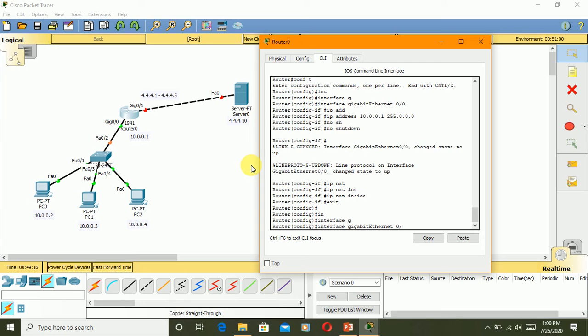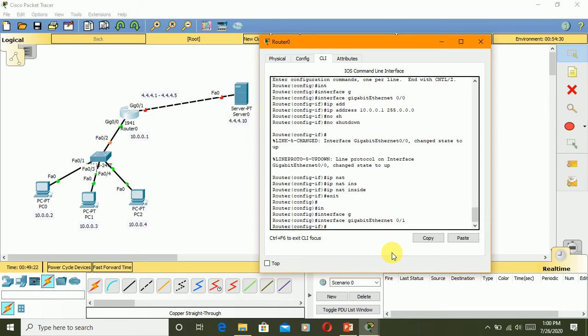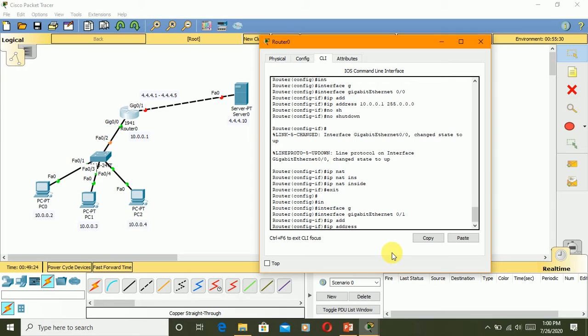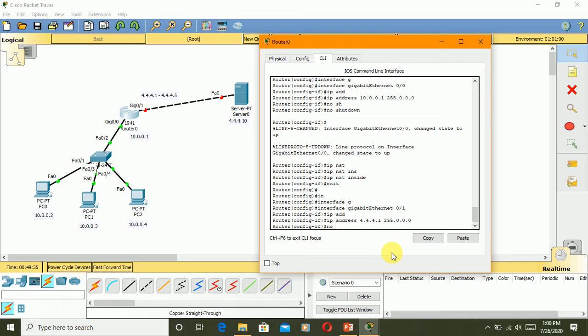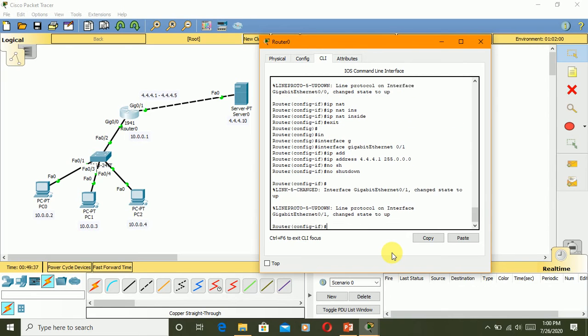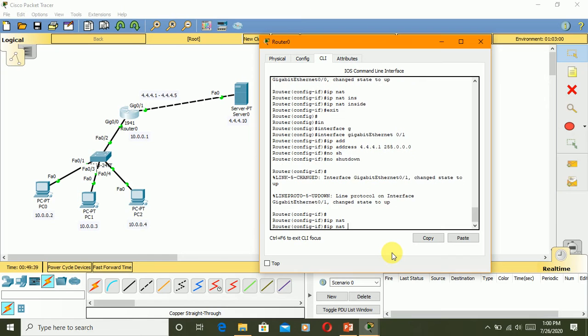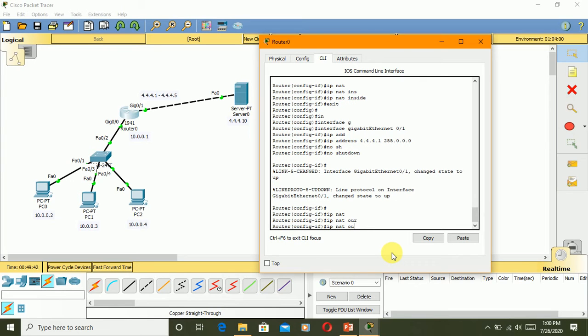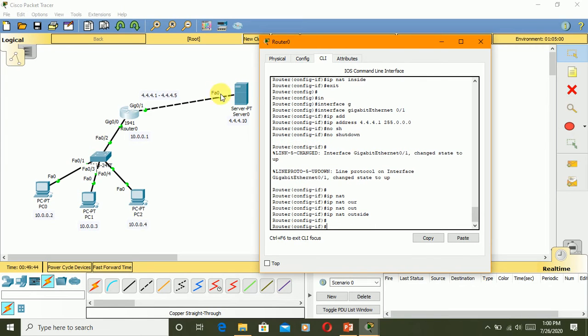Then gigabit 0/1. This is the outside of the NAT. Give it the IP address 4.4.4.1, subnet mask 255.0.0.0, and no shutdown, and ip nat outside. This will be the outside of the NAT.